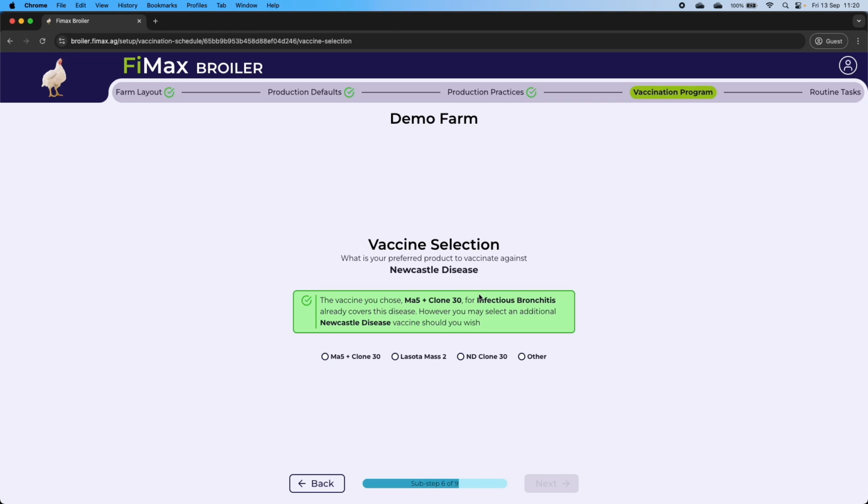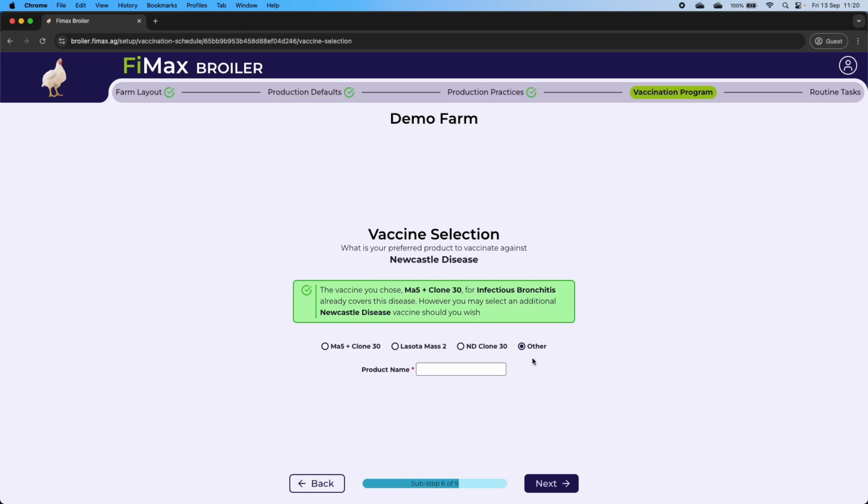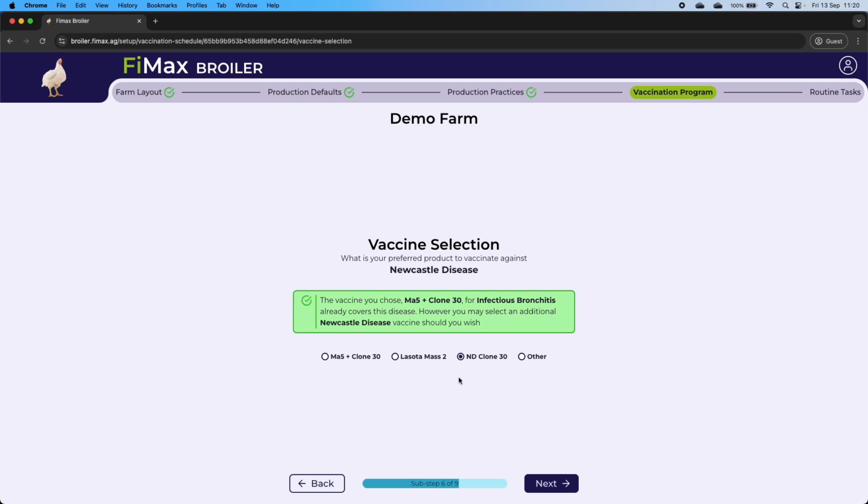Okay, so now we're looking at Newcastle's disease. Just something to point out, the system knows that MA5 clone 30 treats infectious bronchitis and Newcastle's disease, so it is encouraging you to choose that same one, but it is still well within your prerogative to change that if you would like. Again, speak to your vet to determine what is best.